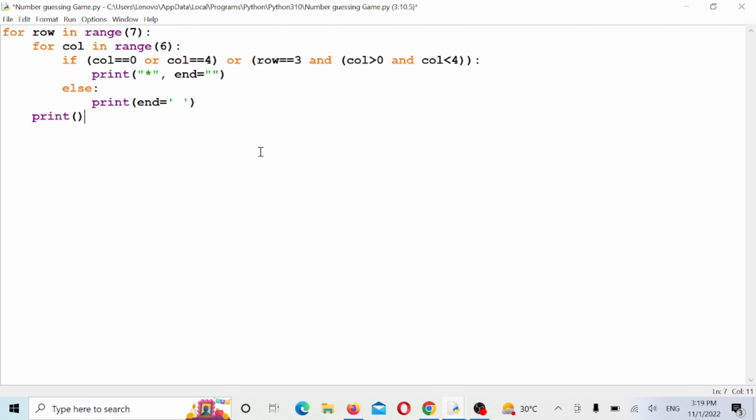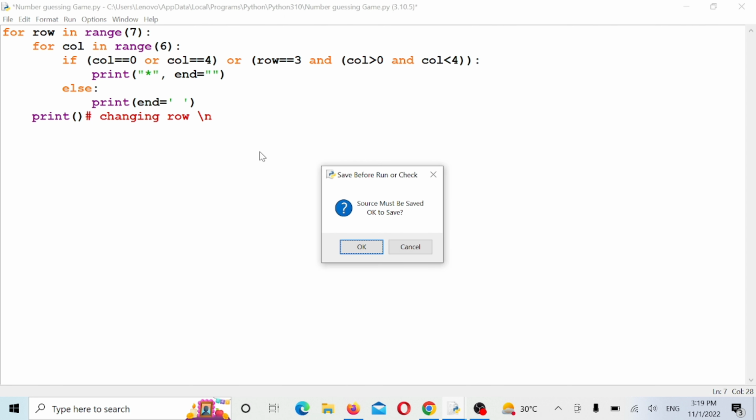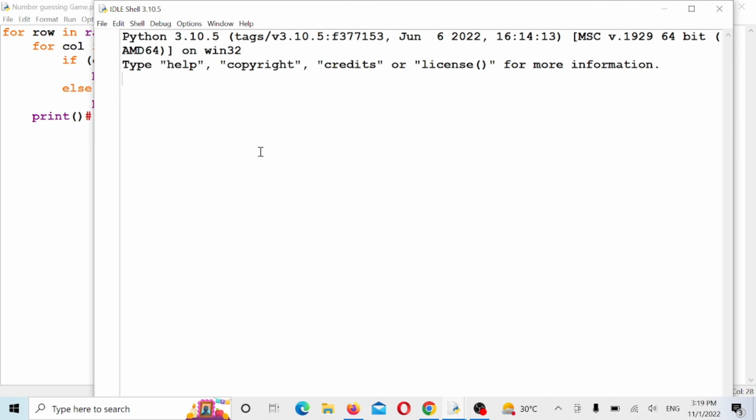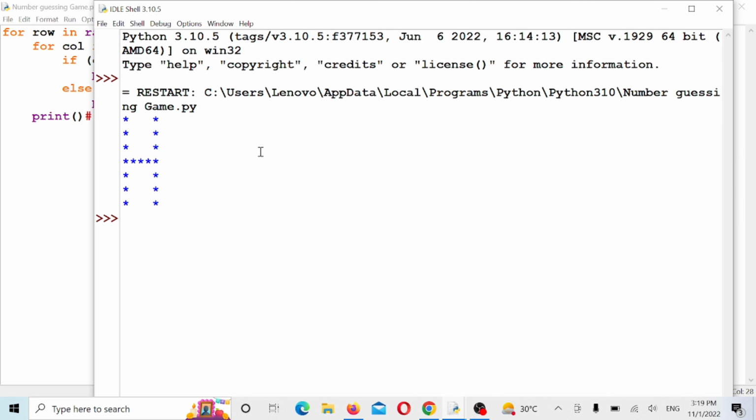So I can also mention over here that this is for changing rows. So this is for \n. It is going to change the rows during the course of the program. So let us run and see whether I am getting the correct output or not. So if I run it, yes, we are getting the correct output. It is capital letter H made up of asterisks.